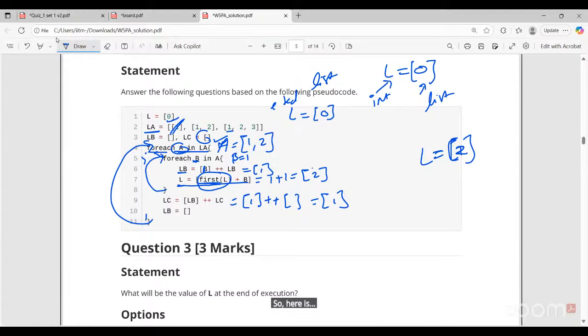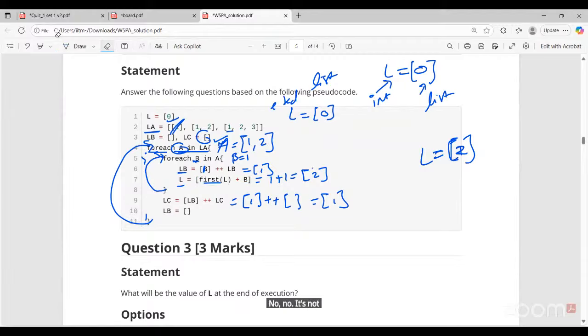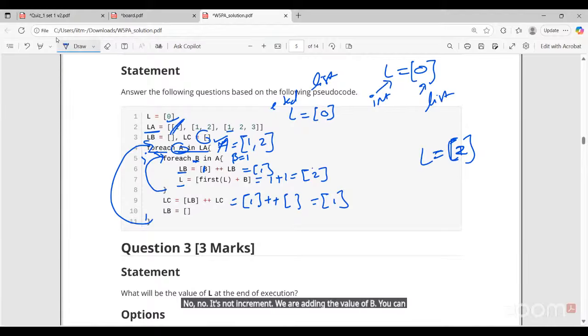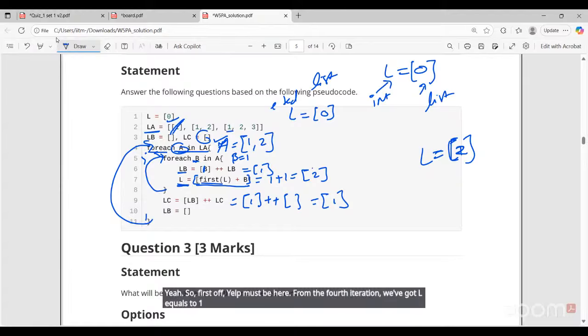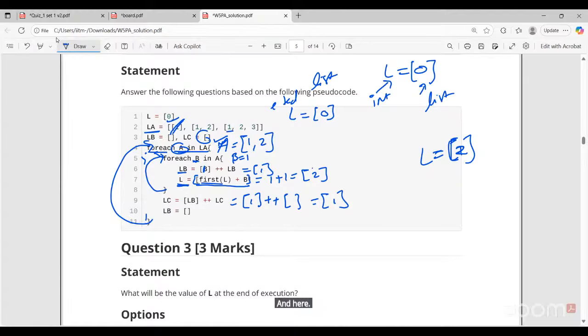Sir, how do we know that L is incremented? There is no line which describes that L is being incremented. No, it's not an increment. We are adding the value of B. You can see at this particular line, L equals first of L plus B. From the first iteration, we got L equals 1 in the list. Then here we have added 1 into that particular element. That is how we got 2.